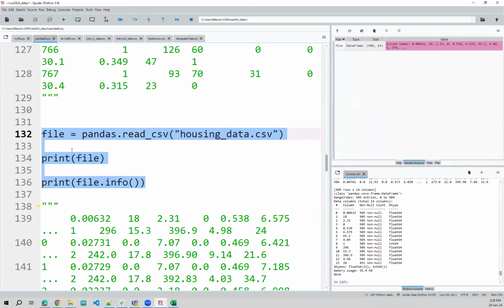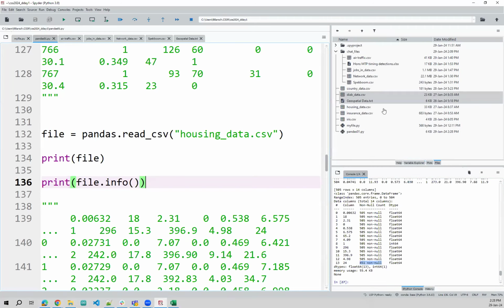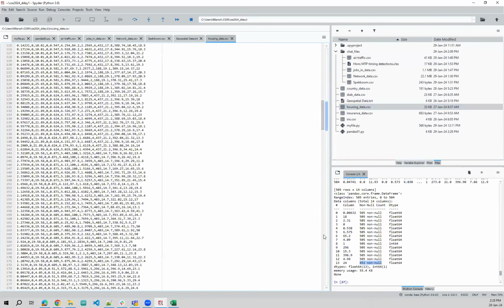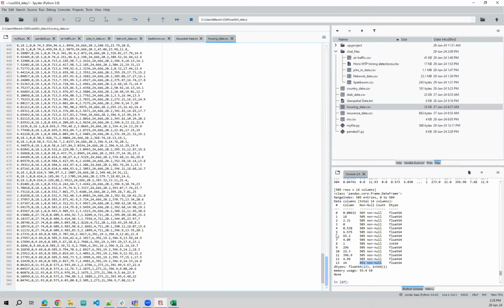So if you just want to run just these lines and ignore everything else, you can do that. I think you're referring to 451. Most likely, in this column's non-null count, there are probably nulls. That's why it's not 505 like everything else. So if you go to housing data, files, housing data, there are probably empty values in that column.